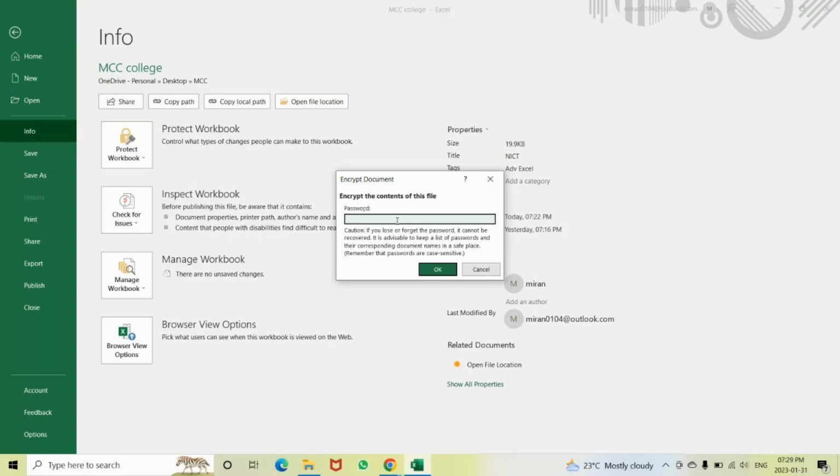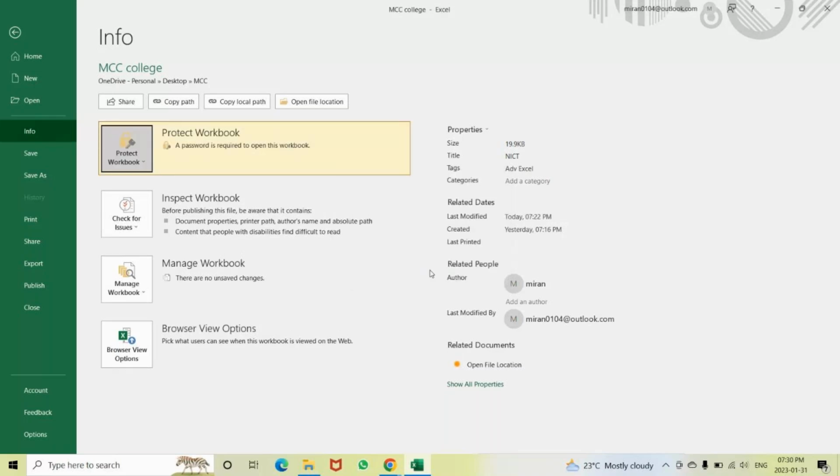Now I'm giving the password as 12345, or I'll give another one. I'm giving a capital MCC at the rate 123. I'll click on OK. Again, re-enter the password MCC at the rate 123. Now I'll click on OK. So see, can you see here, a password is required to open this workbook. Fine. Let me close the file.